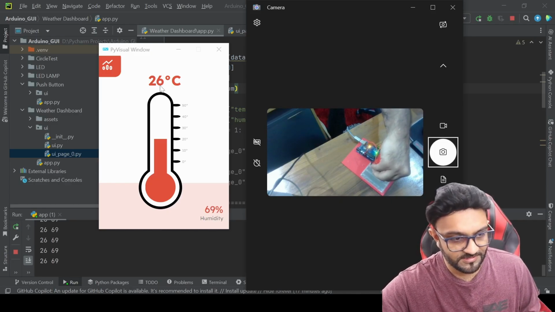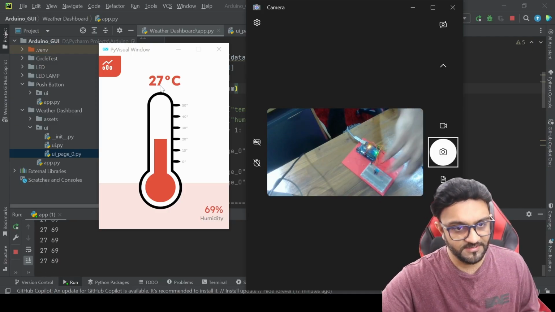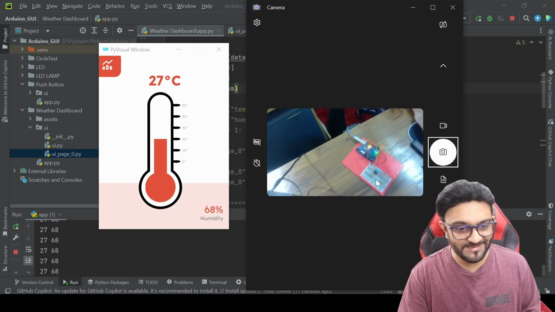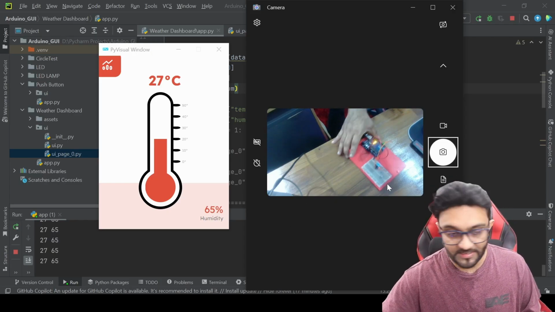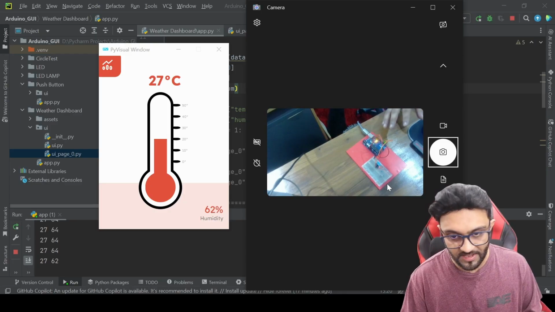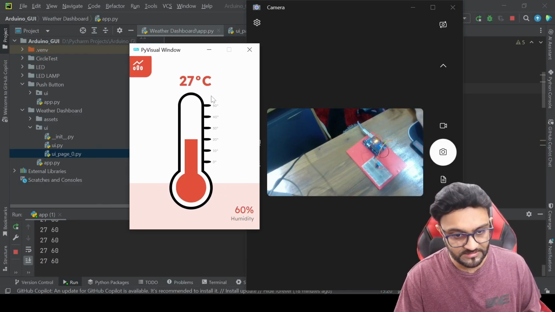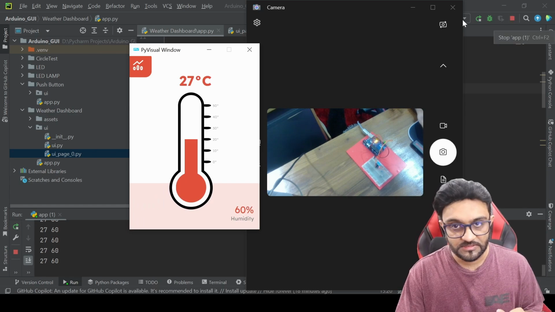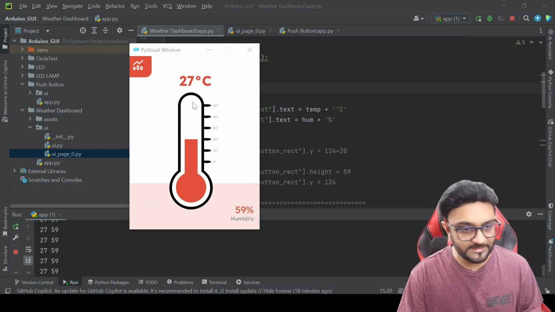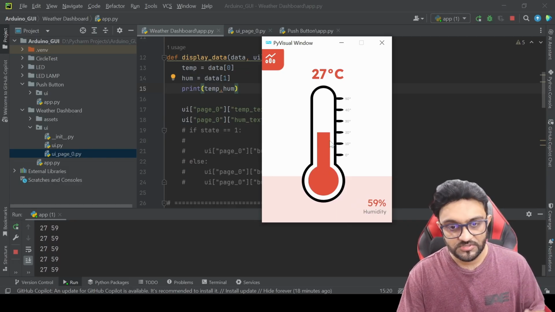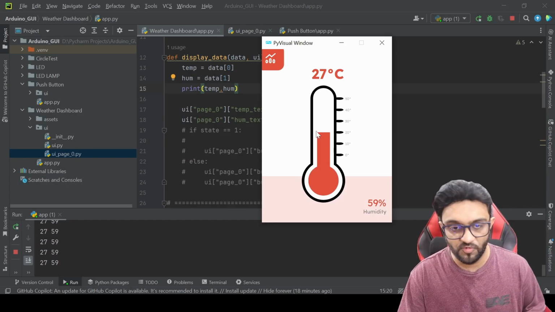So humidity is increasing, 68, 69, there you go, 27 degrees, and it went back. So that's the basic idea of how we are getting the data from Arduino live into our UI, and the UI is being updated live. But the thing is, we haven't completed yet. Why? Because this part is not changing, right? So we need to change this value. This should not be static, it should be moving.